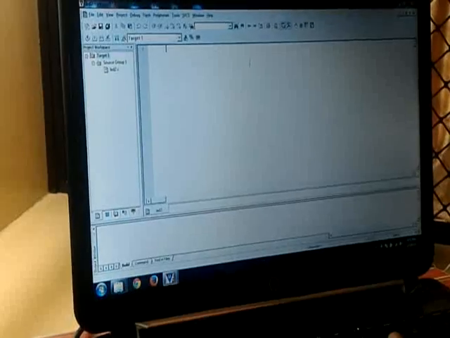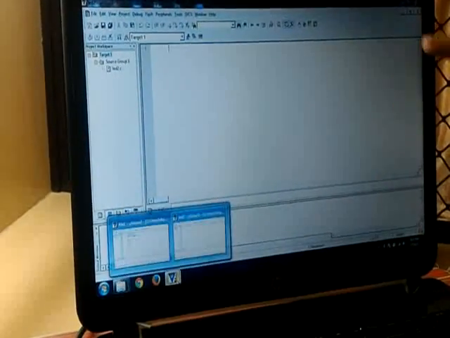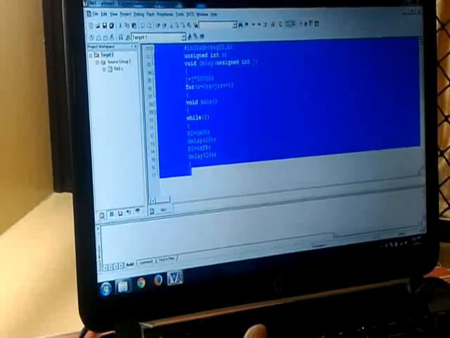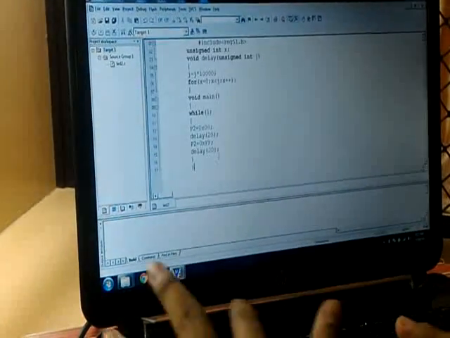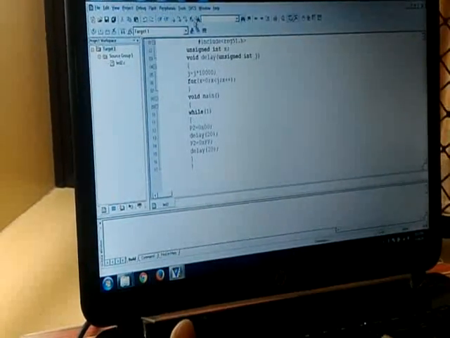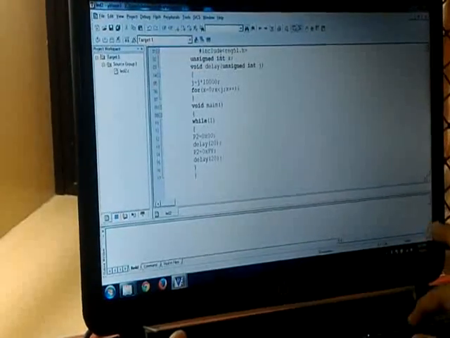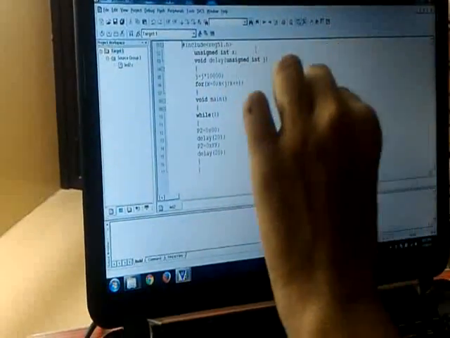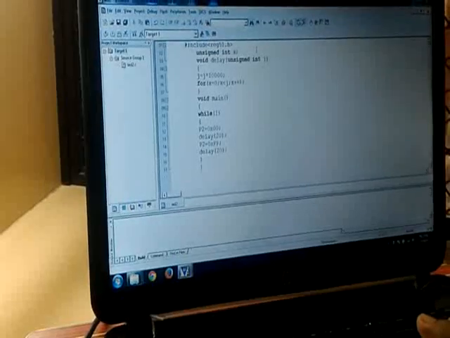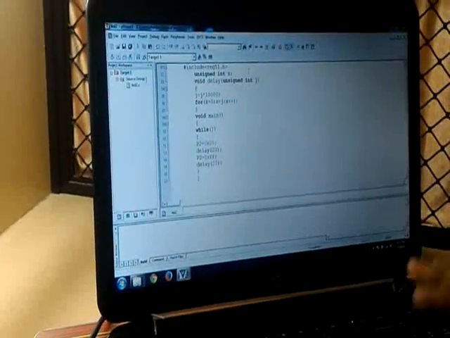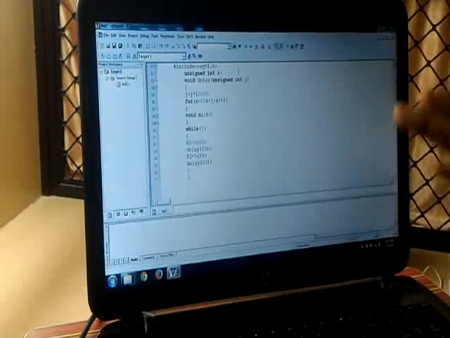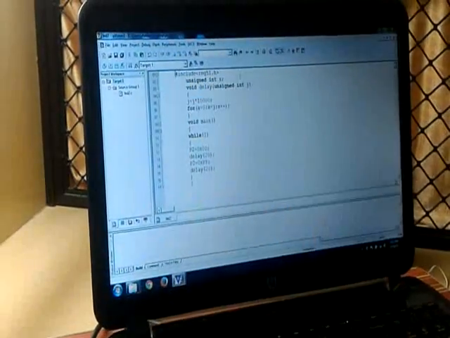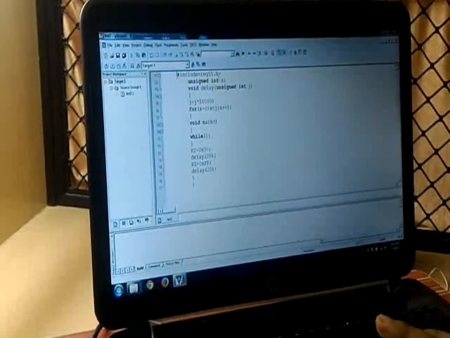Maximize the screen. I have already written a program, so instead of writing a new one, I'll just copy paste it. Okay, now I'll explain you the program, what exactly it is. I have mentioned hash include reg51.h. This is the header file which has to be included. As in C, we include stdio.h for using that set of functions or predefined things in that library. So we have to include this header file.